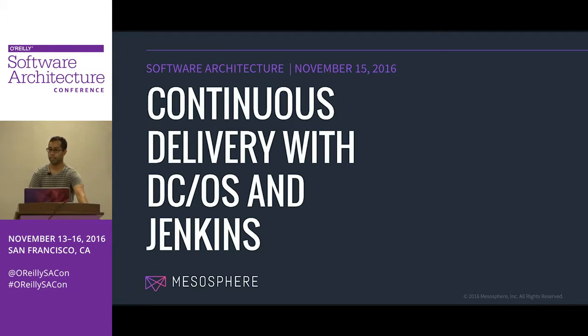So how many people here have heard of Jenkins? OK, good. How many people here like Jenkins? Oh, OK. That's a reasonable overlap. That's good. And how many people here have heard of DCOS? My colleagues put their hands up, but OK, hopefully we can teach you a bit about that today.